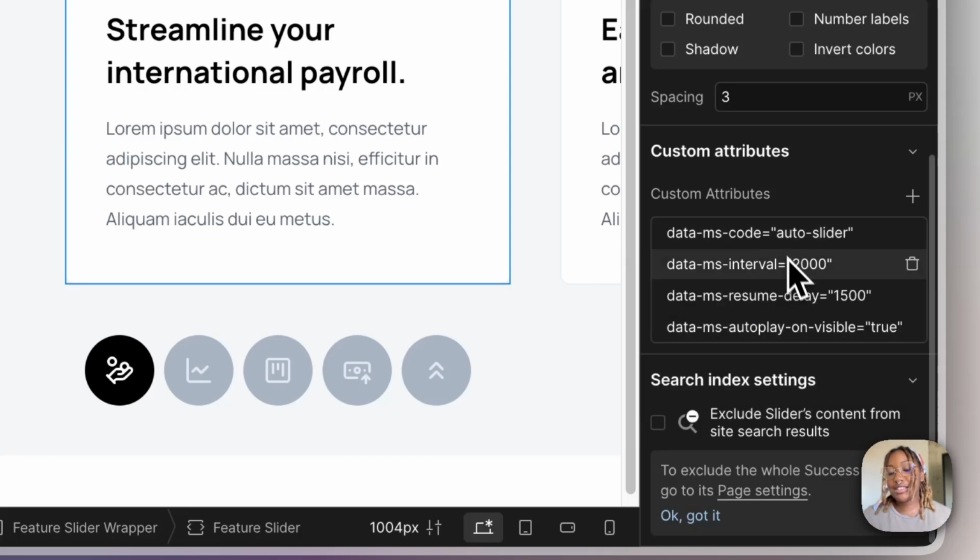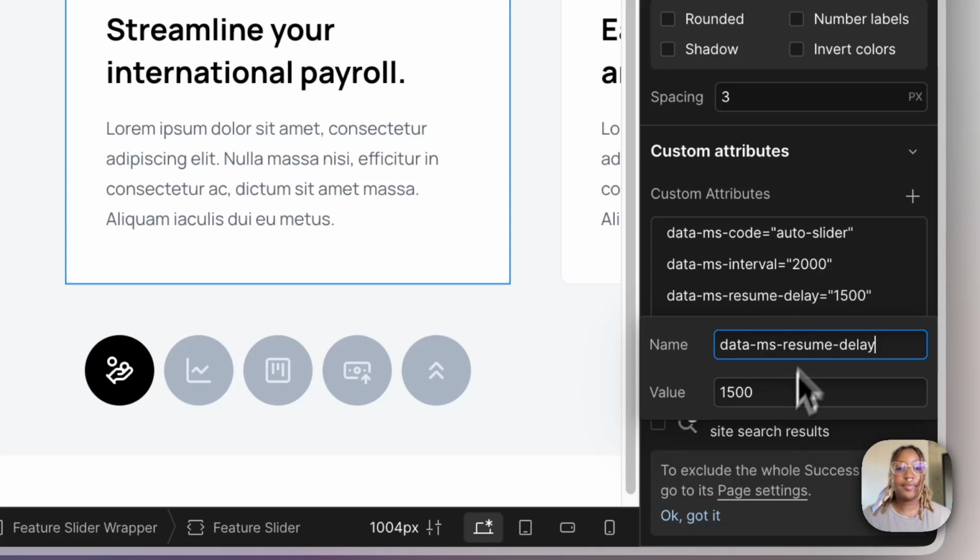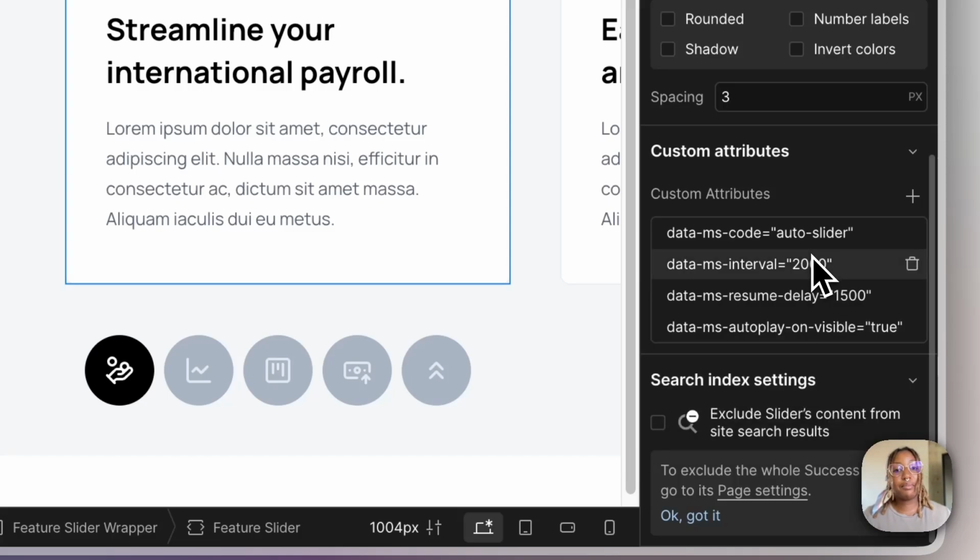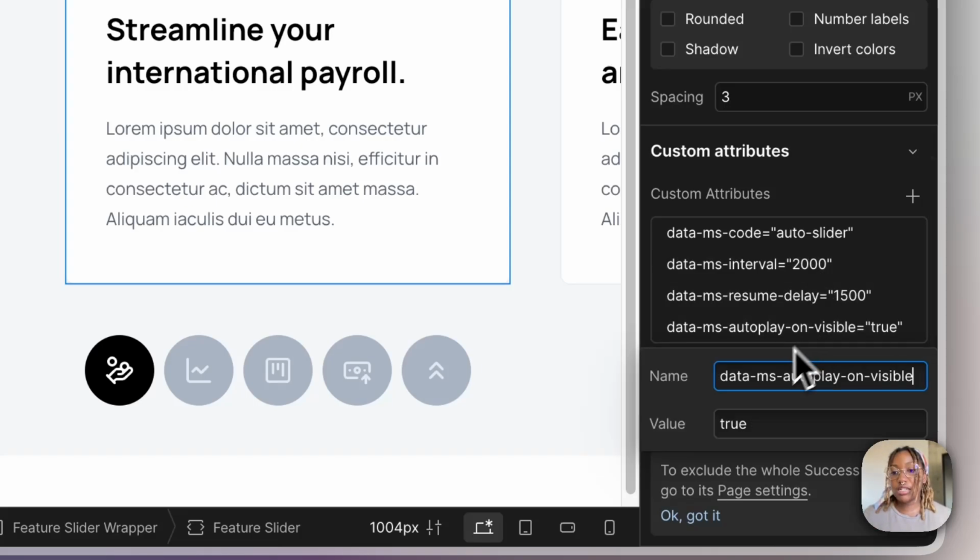And then the next attribute is data-ms-resume-delay set to 1.5. And this is for when a user manually clicks on a slide and clicks off, how fast or how slow should the slider resume. And then the next attribute is data-ms-autoplay-on-visible set to true. And this tells the script to autoplay the slider when it is in view.